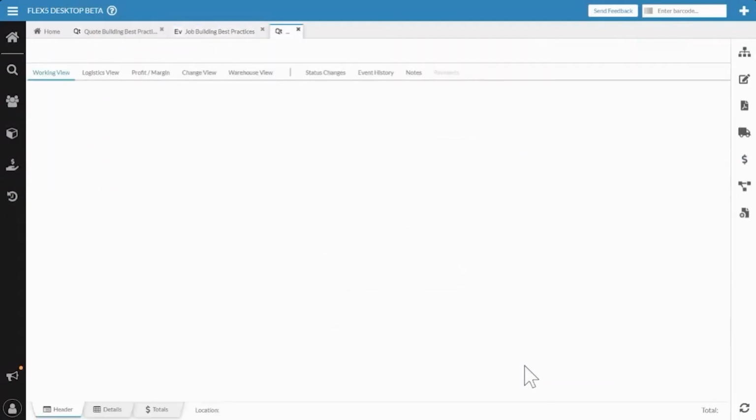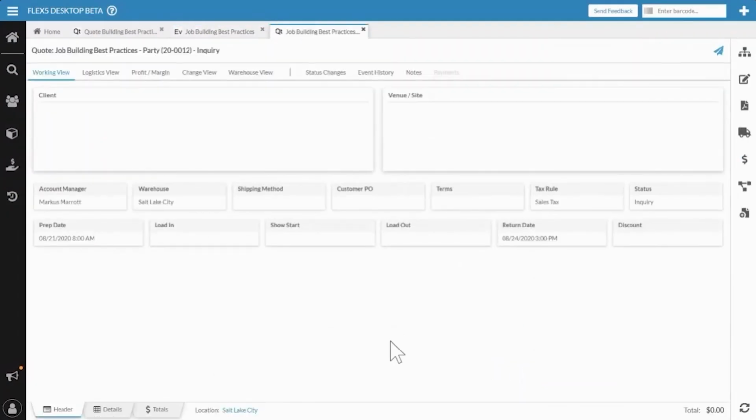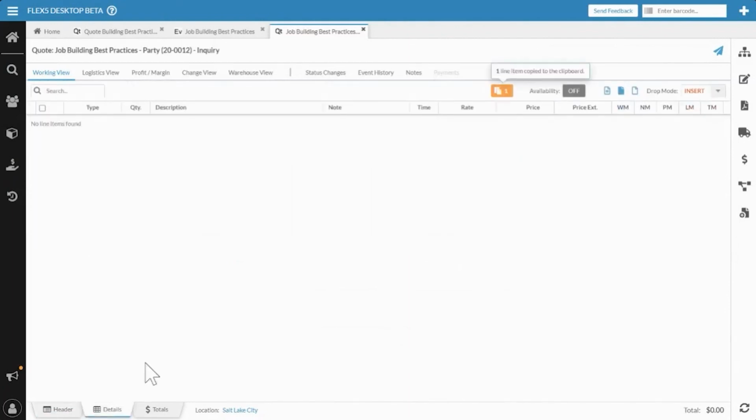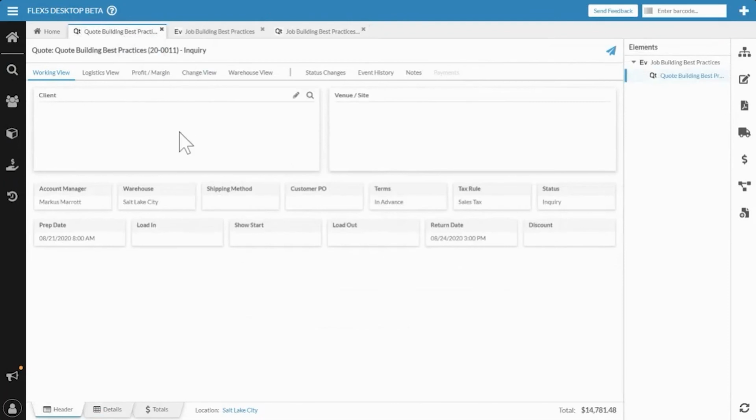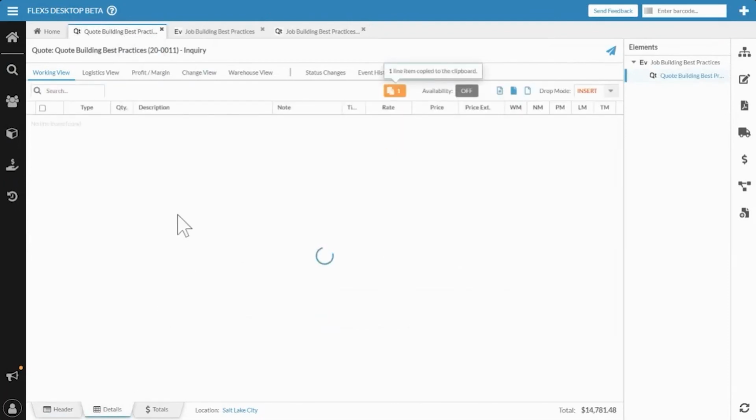So we're going to go ahead and say, okay, in the creation there. And now we have a new blank quote that we can get to building. Right here, we see this popping up. That's the positive, because in our system, we can paste within the same element types.